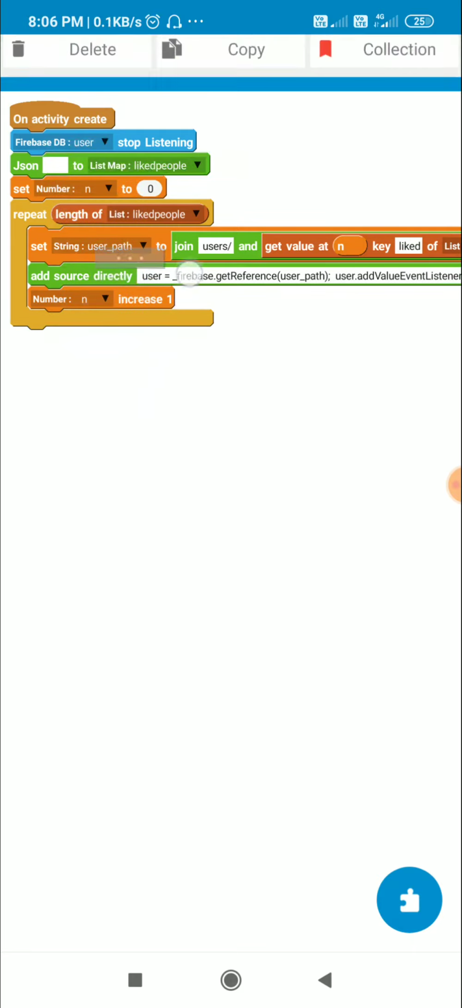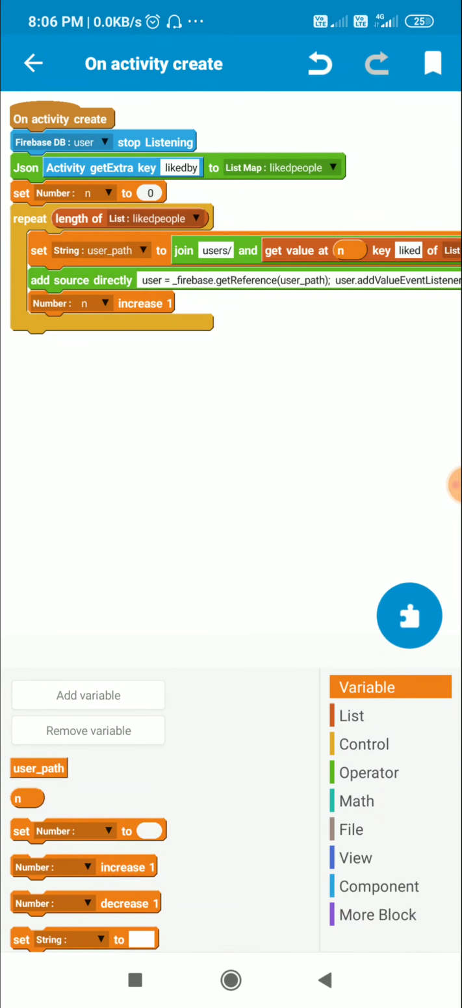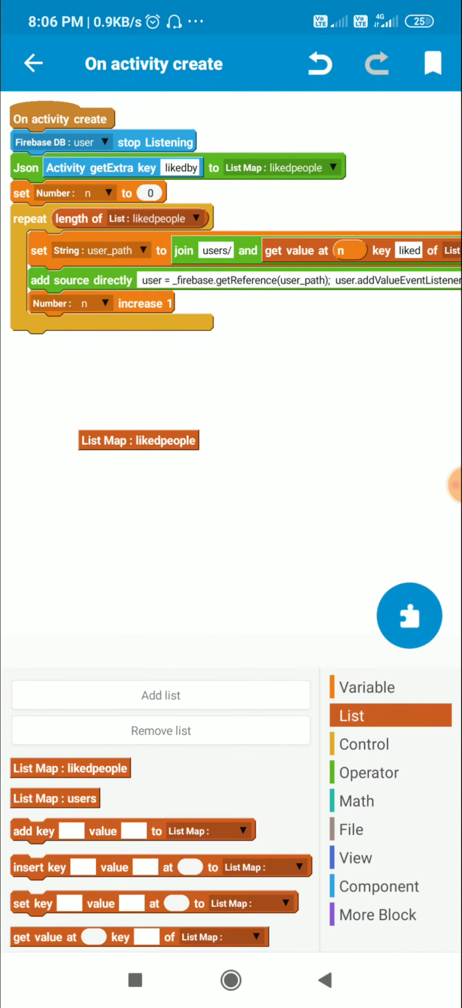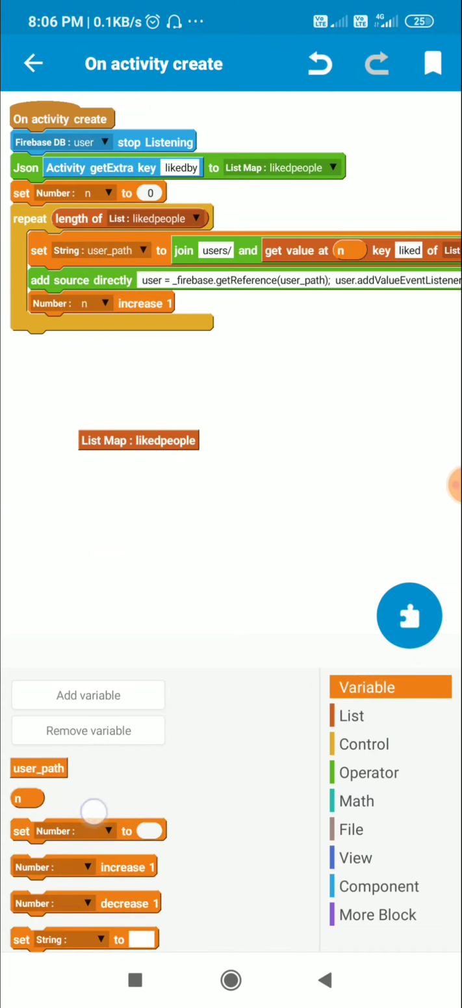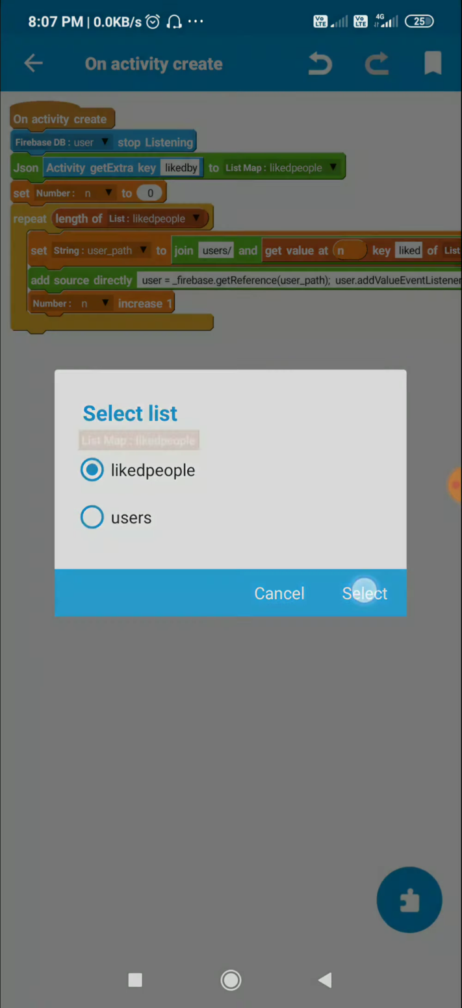block activity get extra key liked by and convert it to list map liked people. So here I also have this list map liked people, and I also have a list map users which I will be using later, and here I have a number variable n and string variable user_path. So after getting the data to this liked people, I set number variable n to 0 and repeat for length of list liked people, and each time it repeats I increase n by 1.